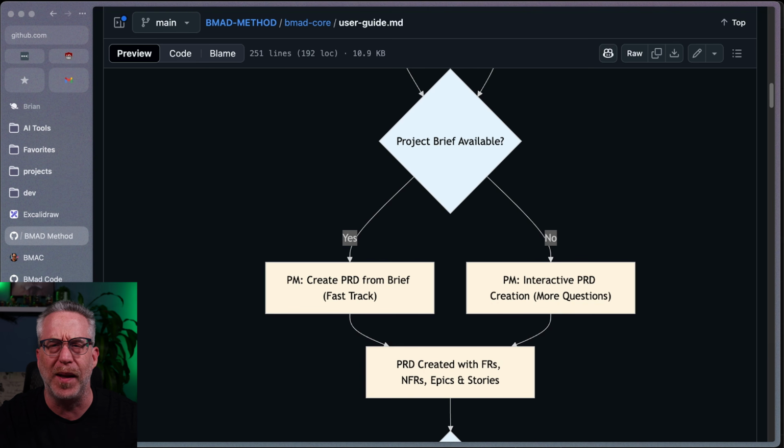Again, if you're just doing a simple app, you don't have to go through all of this. Just go right to the PM, create the PRD, even tell it you want it to be a technical PRD with architecture built into it. You'll be coding in no time. So there's multiple flows and workflows and ways you can work this system. But again, come back to this diagram if you're not sure.